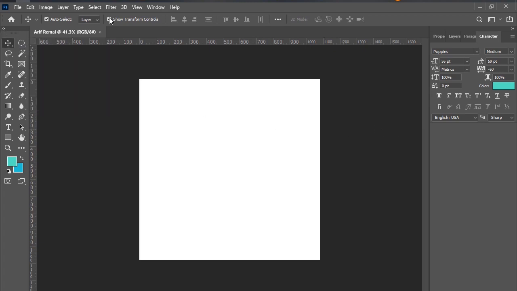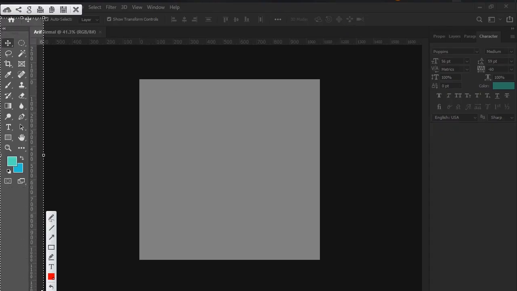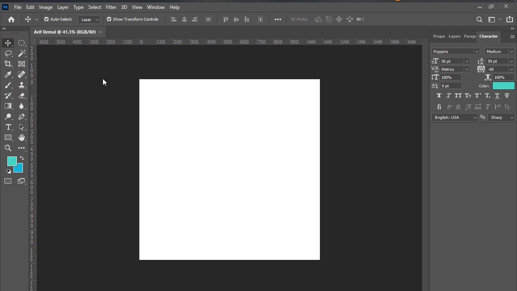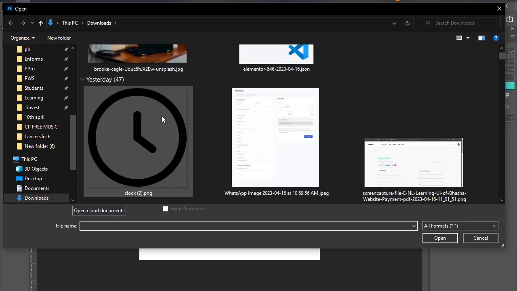And this is your toolbar. As I already told you, there are lots of tools, so we'll see them step by step. The first one is the move tool. Let's open an image.